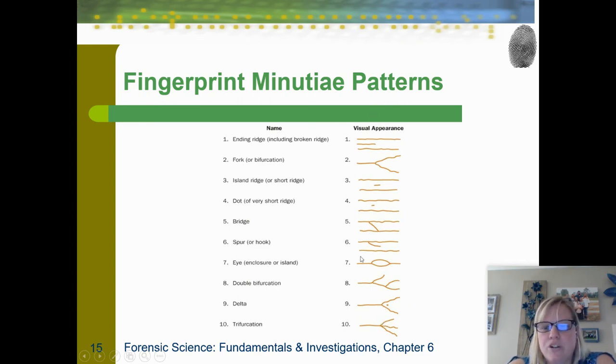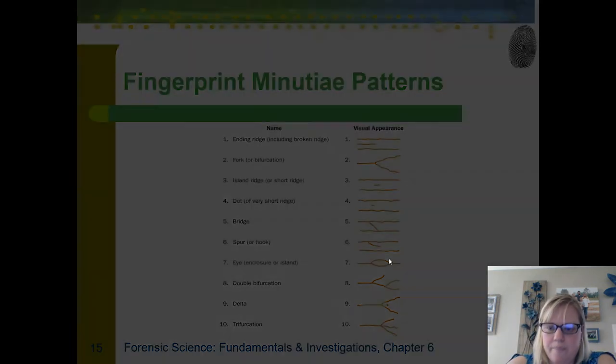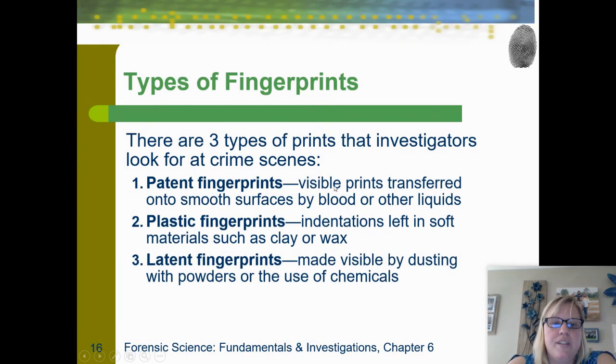So I would make sure you look through those and understand those. I will probably have you label those on several assignments, but then also when we get to the point of having a quiz over this, it will be a take-home quiz, but you'll need to be able to identify these, okay? All right, so types of fingerprints.